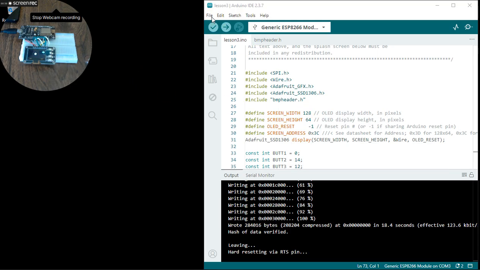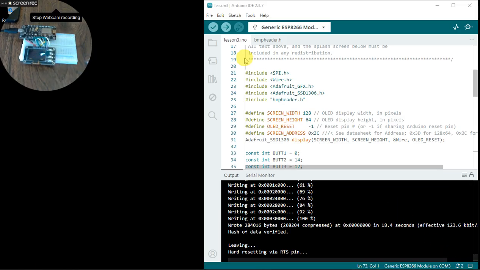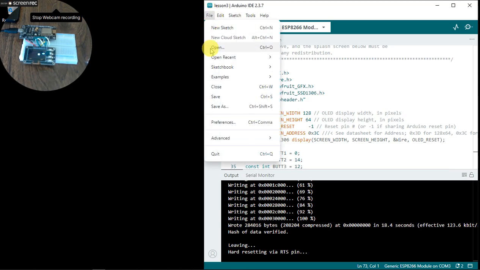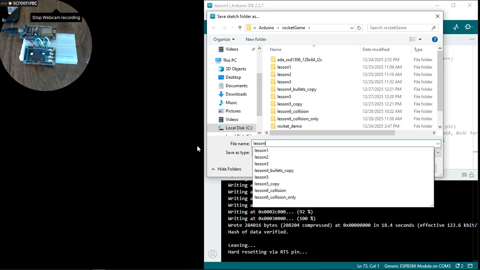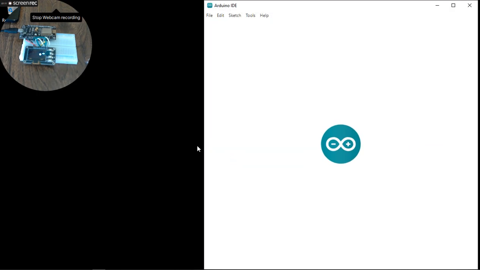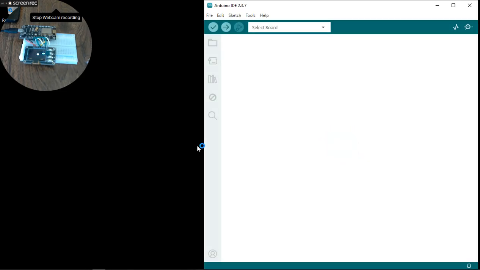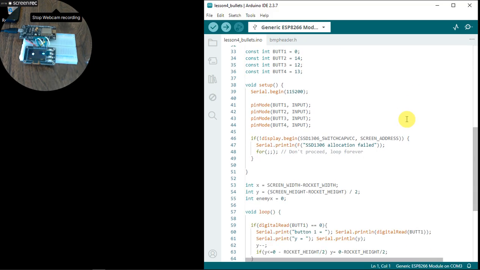Anyway, we're going to start shooting bullets. We need to start shooting bullets. Last time it was just moving the buttons. That's what this is here. And I am going to make a copy of this one and call it Lesson 4, Bullets. You can see that I actually have already done it, so I know what the heck I was doing, hopefully.